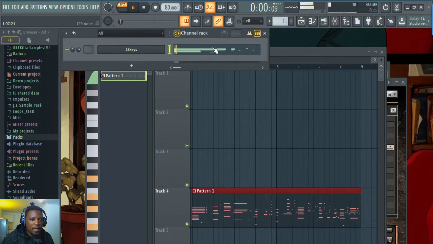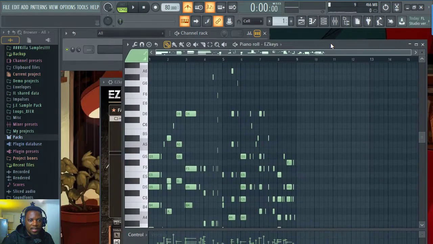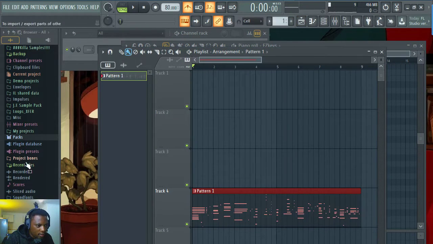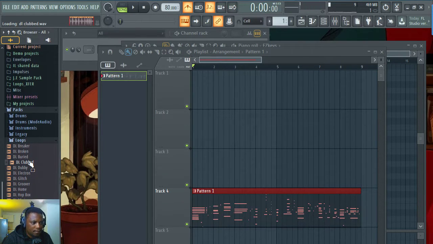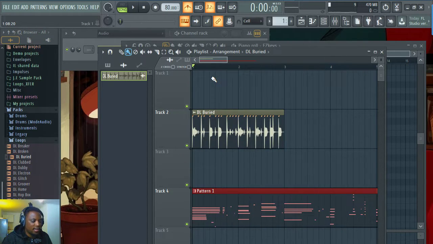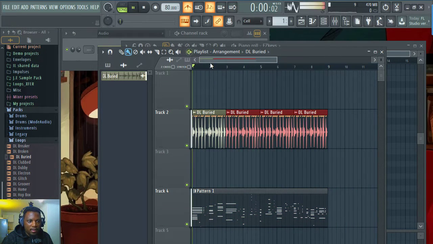So now we have this. Let me just put on my metronome. That sounds awesome. Now let's just add some drums to this and then we can start sorting out this track. Okay, I'm going to go into loops. Okay, that sounds good. I like that because it already has that low fidelity sound in this loop now.